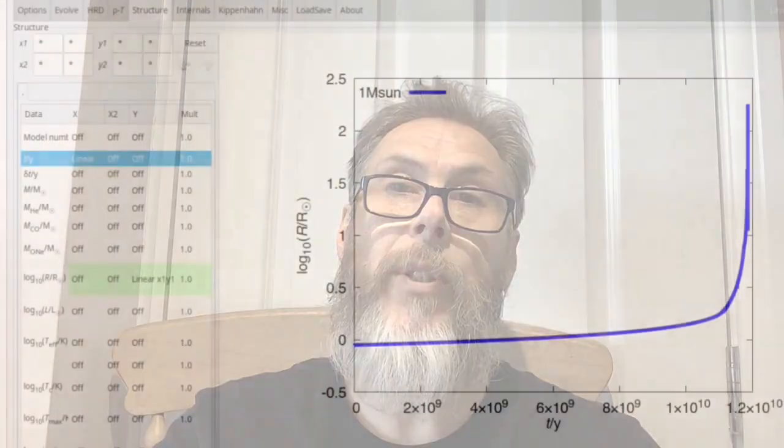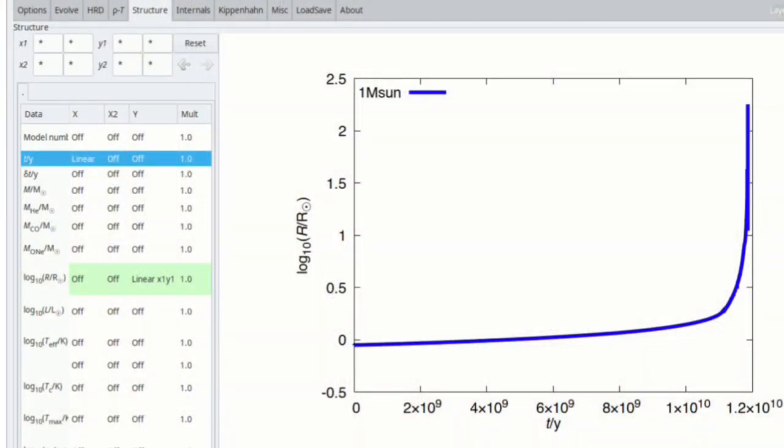The Structure tab allows you to make graphs of one property of the star versus another over its entire evolution, or even just a portion of its evolution. There are an enormous number of parameter comparisons that can be made. This one plots the radius of the star versus its age. We can see that towards the end of its life, a solar mass star will increase its volume tremendously.